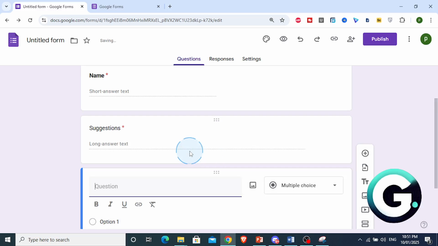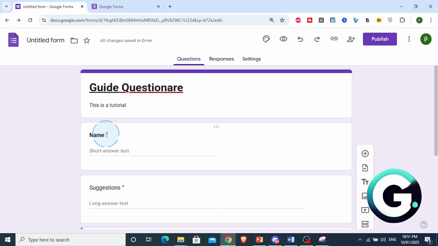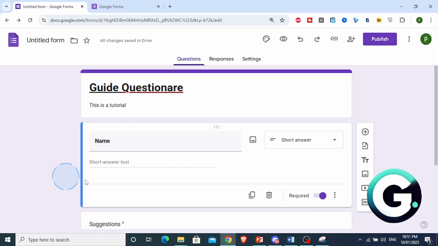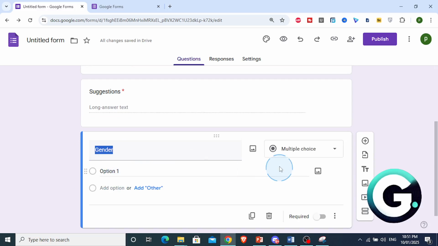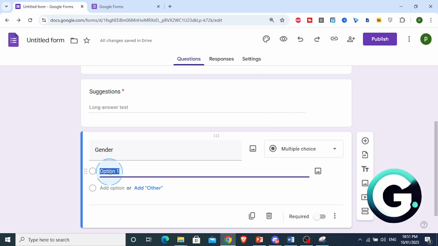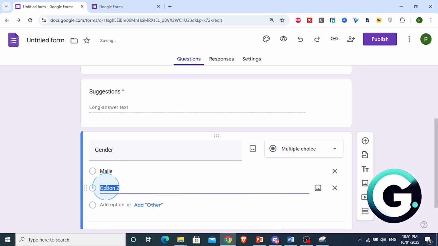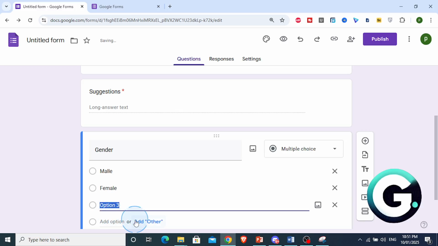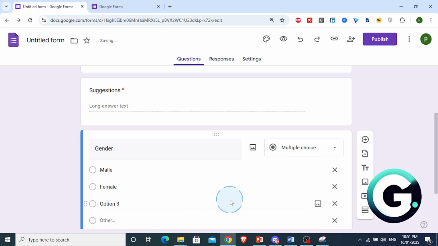We'll add another question. Multiple choice. Let's ask their gender. Whatever is required, you'll see a star next to the question. So for gender, we have a multiple choice. Option 1, male. We'll add another option, female. And then right here, it asks us to add the option other. We'll just click on add other and it will show up right there.